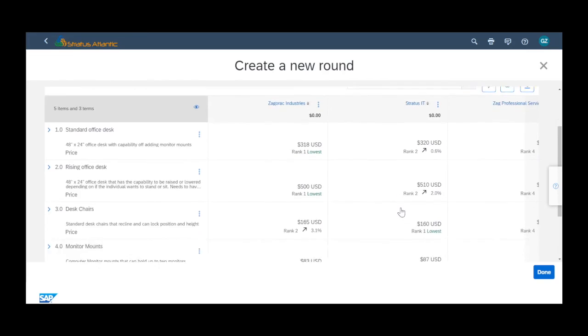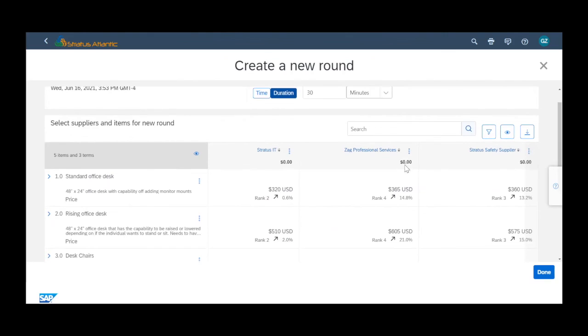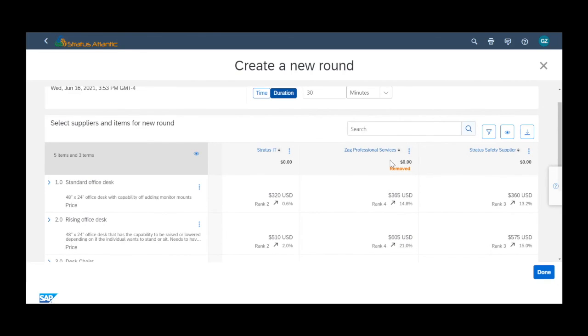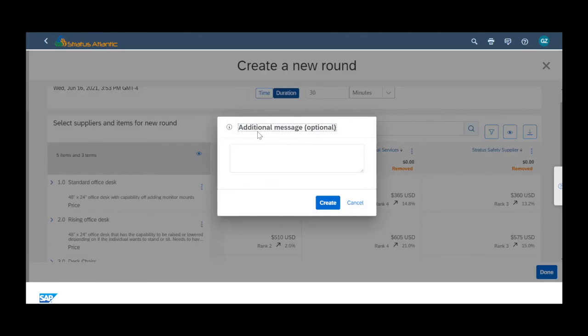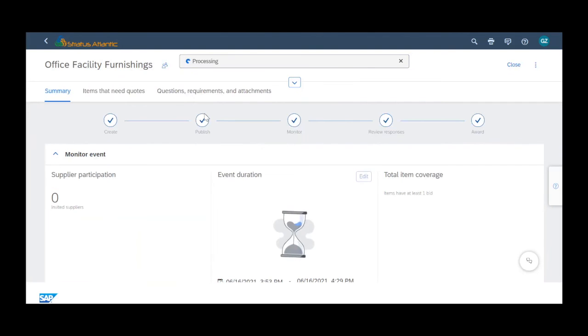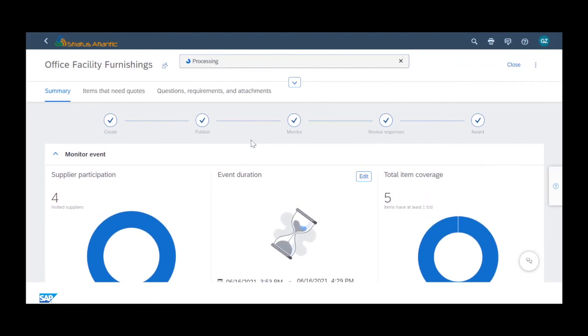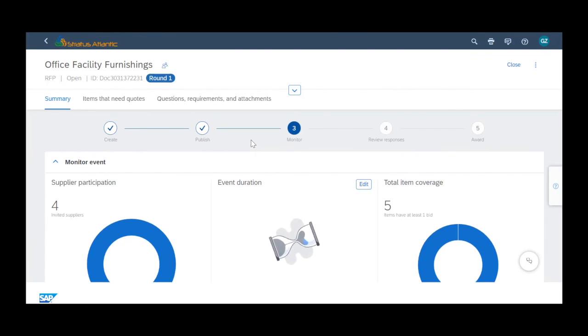And to remove a participant or set of participants round to round, we'll slide over to the right, and our two higher suppliers are located here. To eliminate them for the second round, we'll click on the three dots and choose Remove in New Round. This supplier has now been removed, as well as this supplier. We can click Done, and we can add a message if we would like to. I'll create, and the system will now create round two for bidding, in which the two suppliers that are now left remaining will be able to rebid on those prices, ultimately giving us the most competitive pricing available.